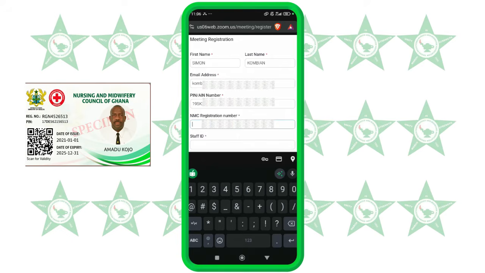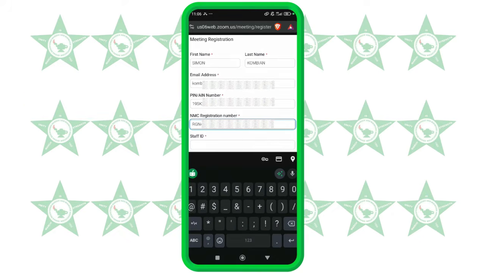So make sure you write the whole thing. Don't go and write just the numbers. Write the whole thing that is there. So mine is RJN. Then I have these numbers. So after putting your registration number, you enter your staff ID. I have my staff ID inputted.